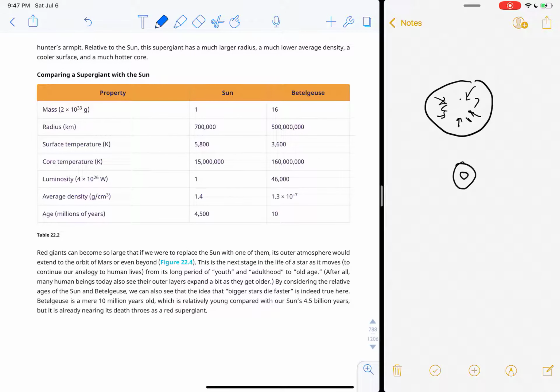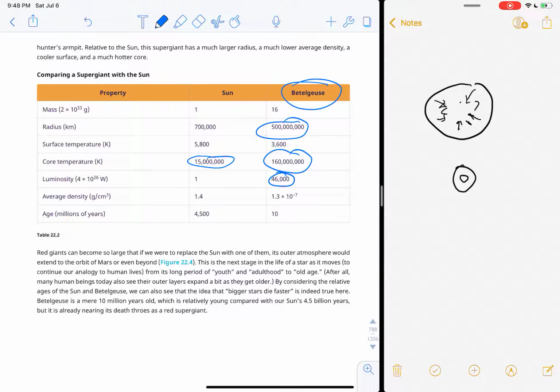And so then the star just gets much bigger. For example, Betelgeuse is a red giant right now. It's huge, way bigger than the sun in radius. The radius of the sun is 700,000 kilometers. This is 500 million kilometers in radius. So it's just huge. Core temperature of Betelgeuse is 160 million Kelvin, whereas the sun's is 15 million Kelvin. It's 46,000 times brighter than the sun.